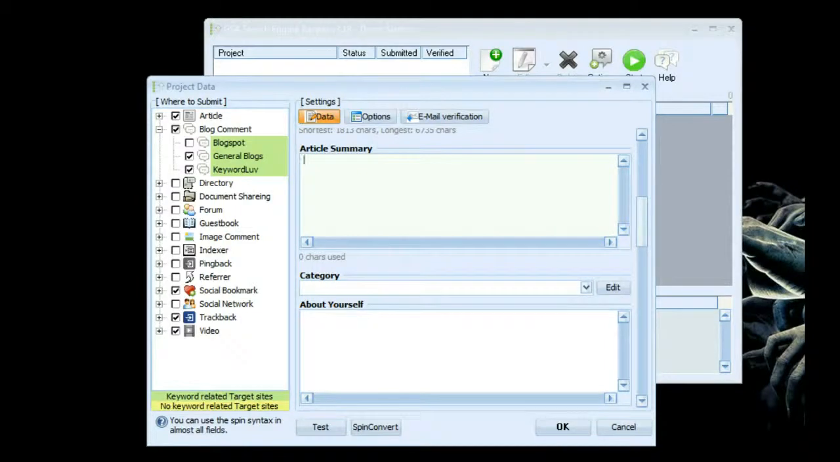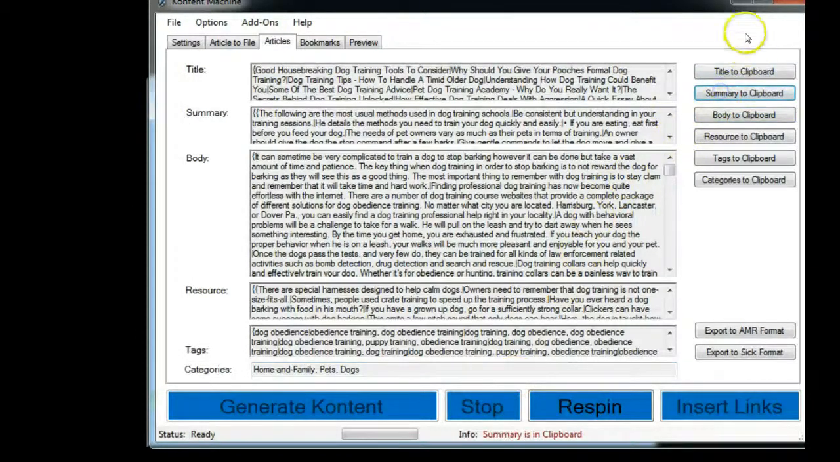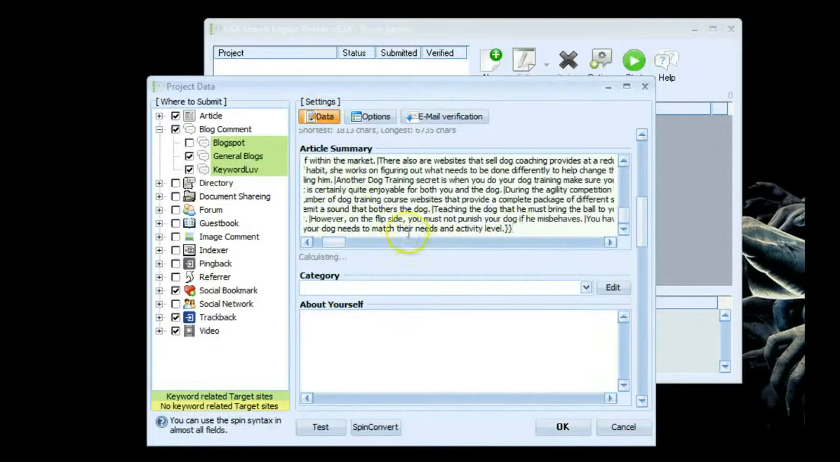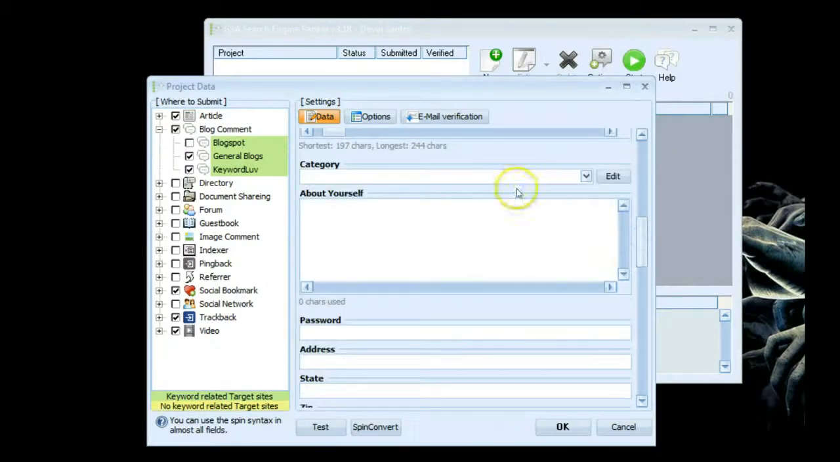Article summary. Of course, it's best to always write out your own articles if you really want to make everything sound good and be unique at the same time. It's good to do it manually, but again, for the sake of this video, I'm going to copy and paste everything in here when possible.